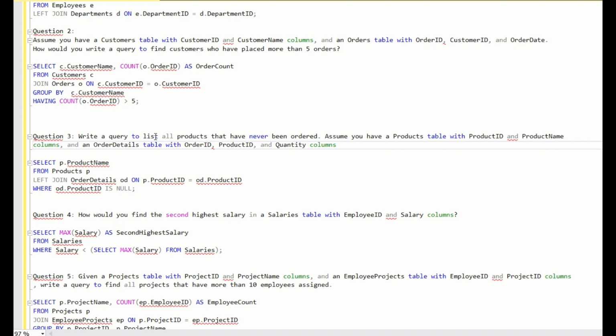So you need to write a query to list all the products that have never been ordered. So you need to apply a left join, products left join order details on product ID is equal to product ID. So now you will get all the data.